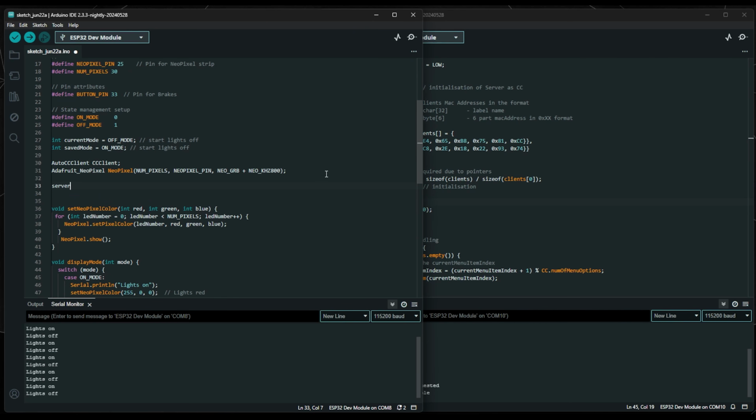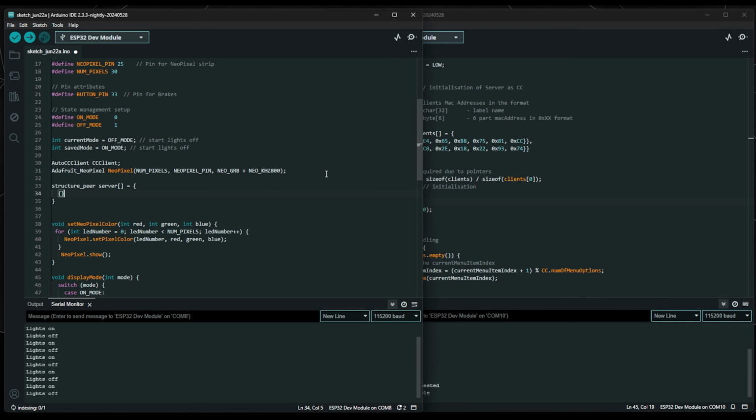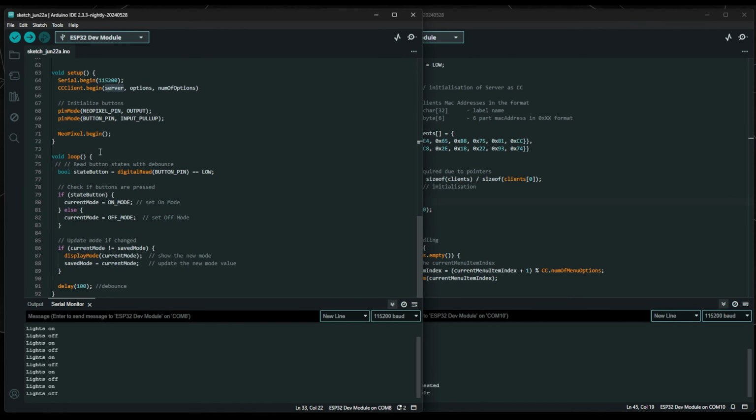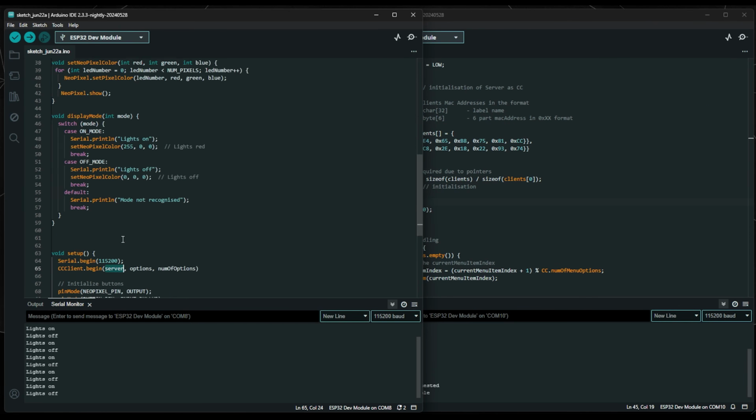So we're going to start with server. And server has a type of structure peer. And in the example, you'll see how to set that up. But all we need to do is basically give it a name. So it's server, and then give it its MAC address. And the MAC address for my server happens to be that. So this format is just the format that you'll need to set it up. So that's our server set up. So that server variable is now going to pass into that begin function and satisfy that requirement.